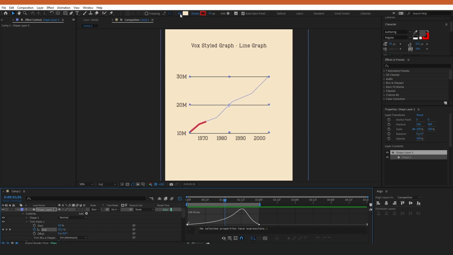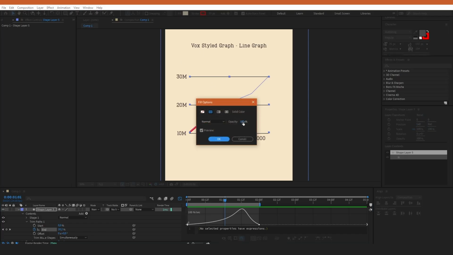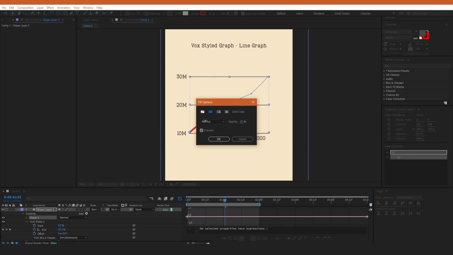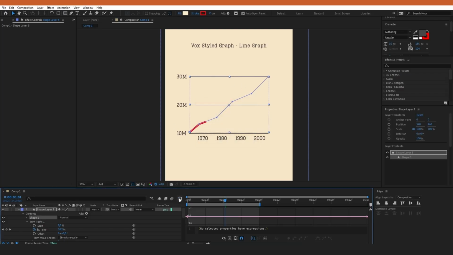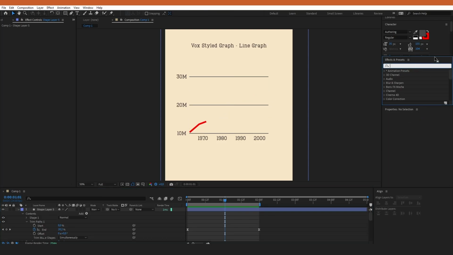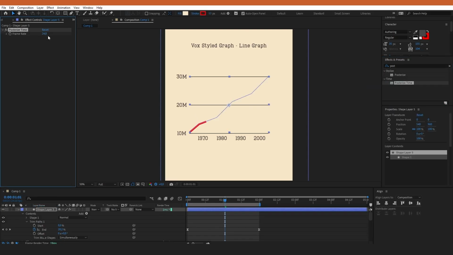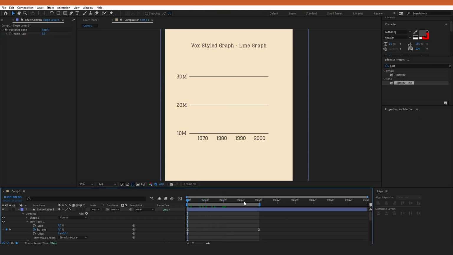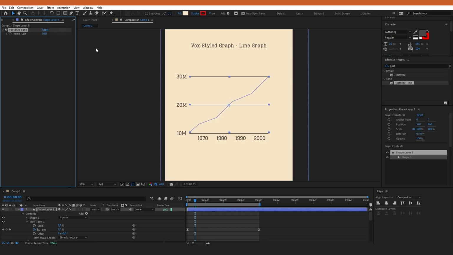So what I forgot to mention is if your fill color is at opacity 100%, make sure that you remove the fill color. So I'm going to go here in effects and presets and type posterize time and apply it on this crooked line. And you should keep it between 8 and 12 frames per second. So I'm going to show you both of these examples. So let's first type here 8 and I'm going to show you. And now if we type here 12, you can see the difference. You can also type here 16 if you want to.